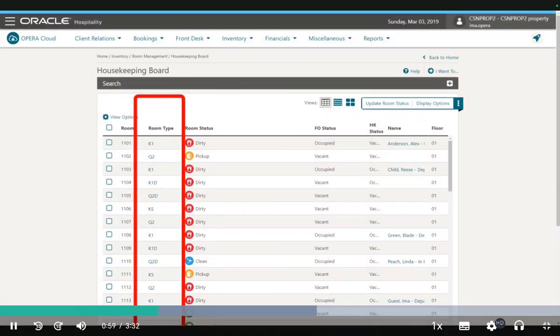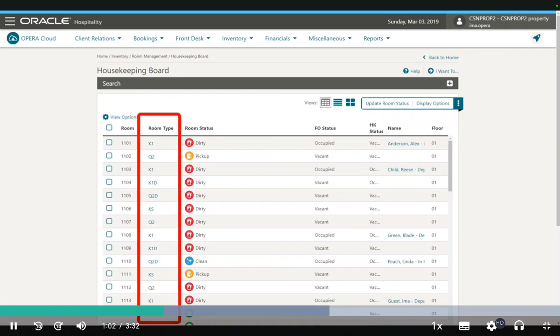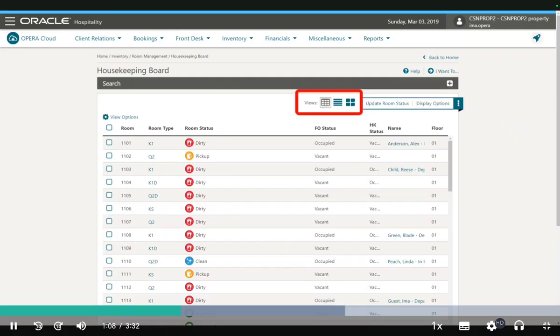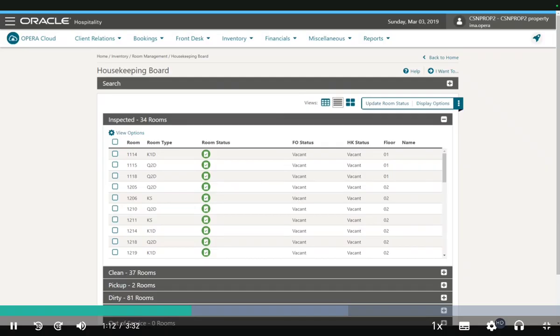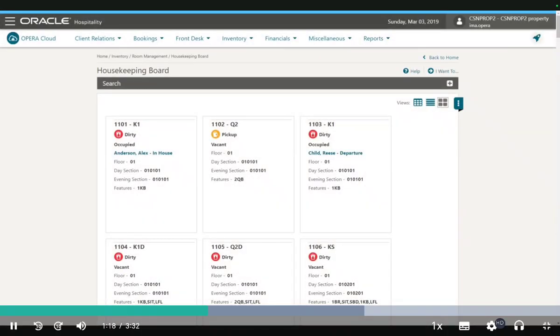Clicking the Room Type link will display the room type description along with a photo of the room if it is attached. By default, the Housekeeping Board is displayed in Table View. Click the List View icon. The List View divides the rooms into lists according to their status. Now, click the Card View icon. Card View displays each room in a separate tile that contains all the room's information. Let's return to Table View.